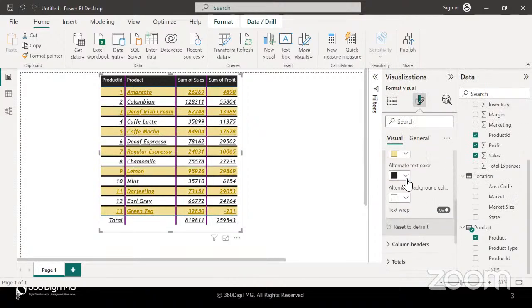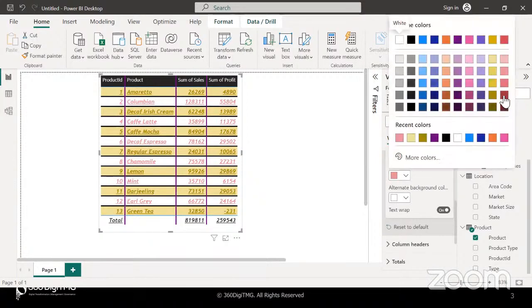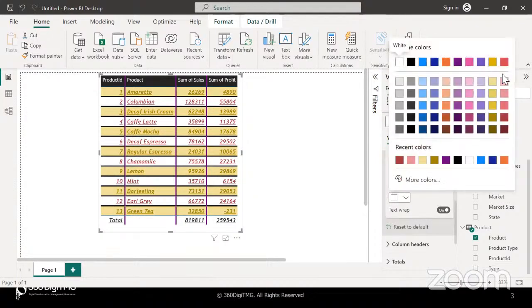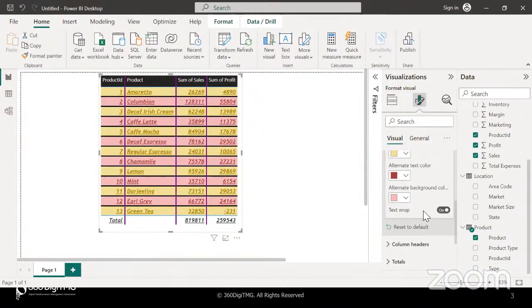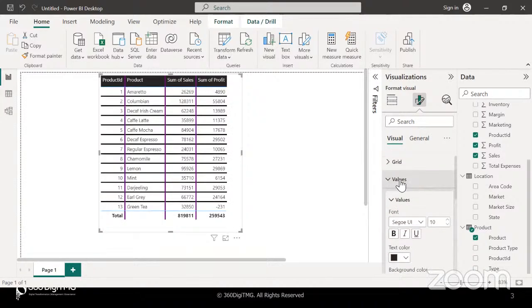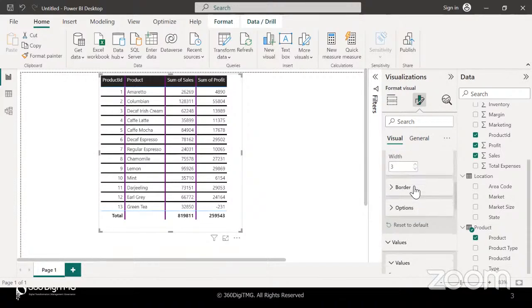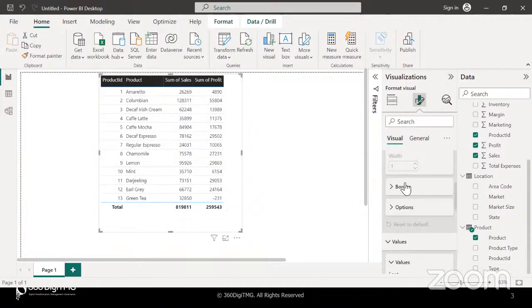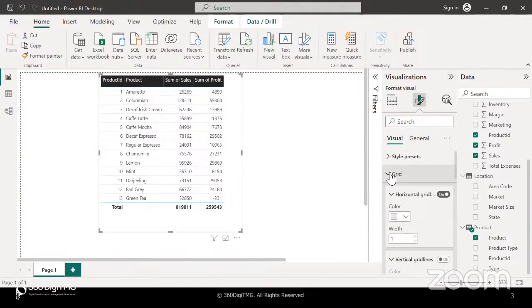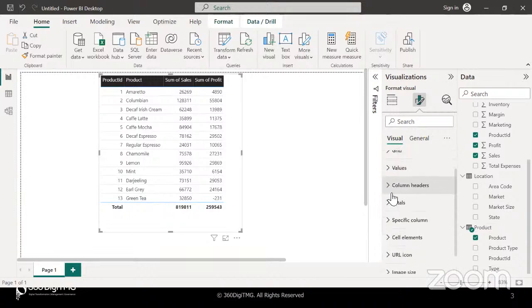Okay, alternate text color. So let's go with this one. Maybe slightly more darker. And the background, I'll use a light shade for the same thing. It's not looking so good, but just giving you an idea. We can also wrap the text. If there is a very lengthy text, it will get wrapped. I'll just reset everything to default. I'm just giving you a demonstration that all these things can be done. Values and grid also, I will go ahead and reset to default. So whatever changes I'm doing, I can undo it with just one option, reset to default.